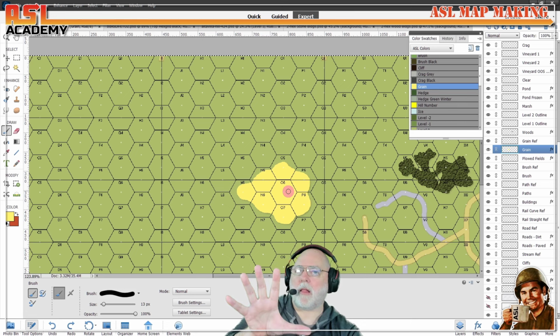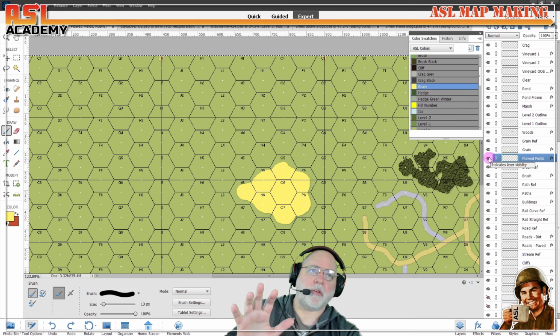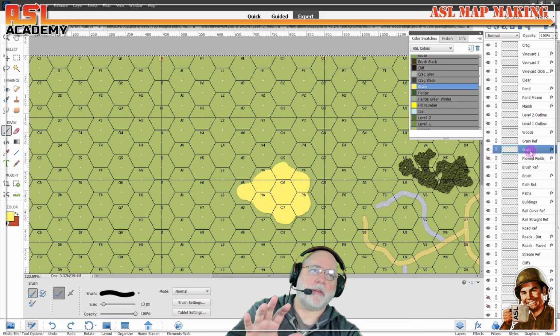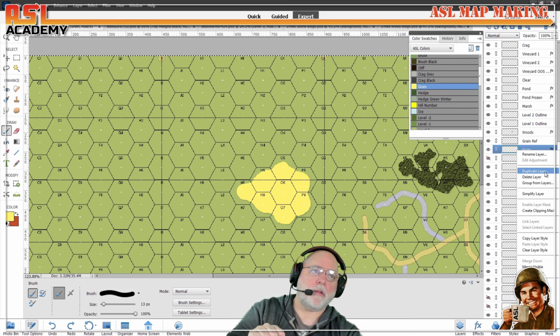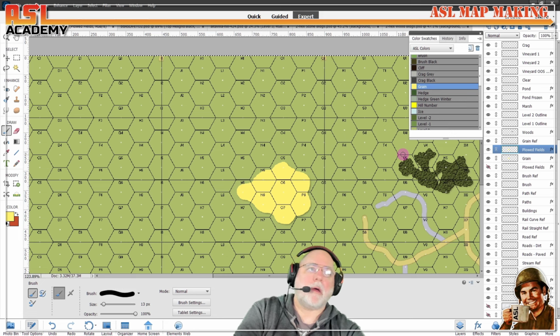Now say we wanted to create plowed fields of that, an alternate version. So let's duplicate that layer and create a plowed field. We already have a plowed fields here, so we'll just ignore that for now. Let's just duplicate this layer. Let's right click it and go duplicate layer. I'll call it plowed fields. Okay. Let's put it below. Let's turn off the grain layer.